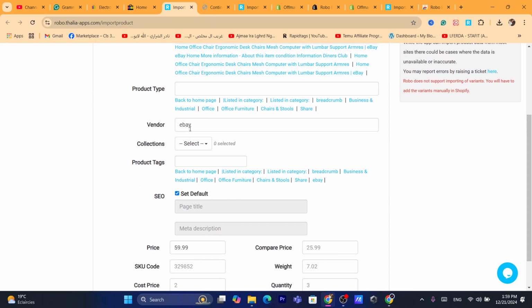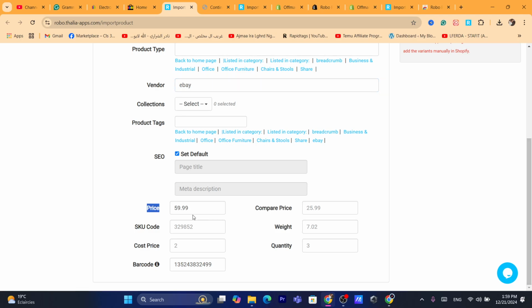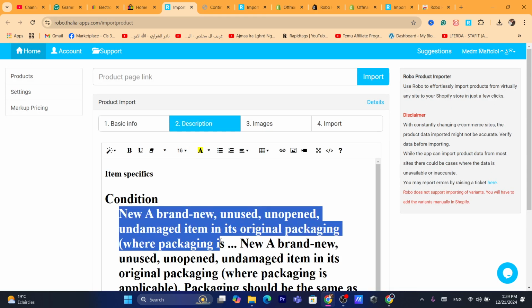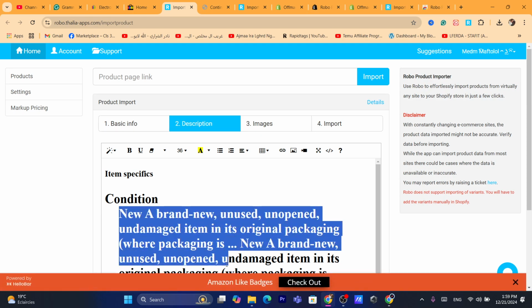Okay, so as you can see, the vendor here is eBay. You can change the price. For example, you can increase the price a little bit. I'm going to increase it to $100. You can also change the compare price, weight, and quantity. You can make multiple changes. If you click here on description, you will also be able to make some changes to the description.